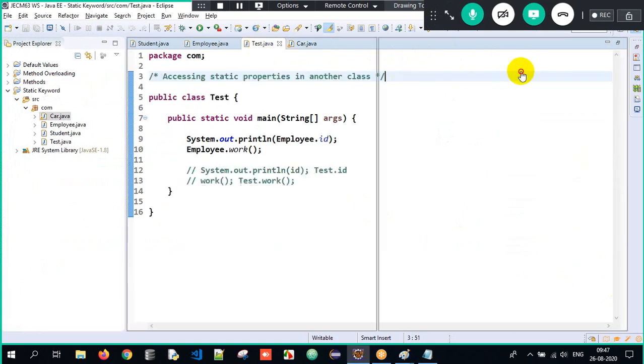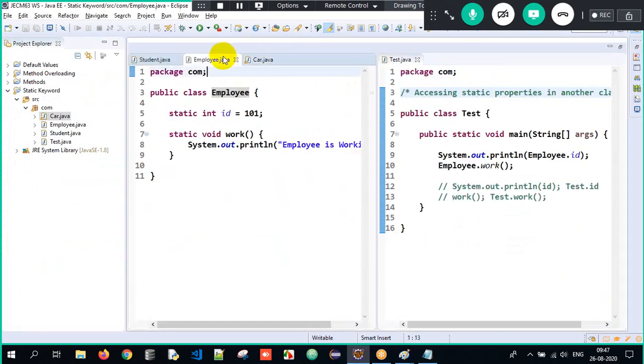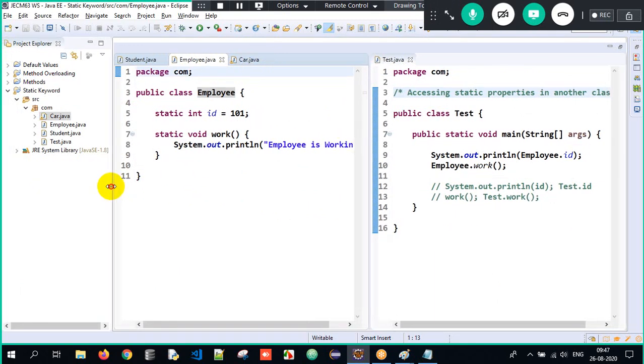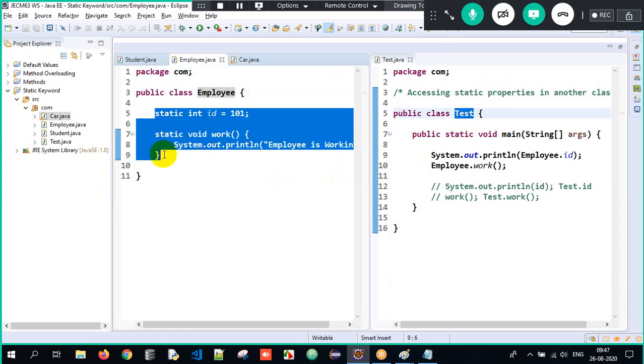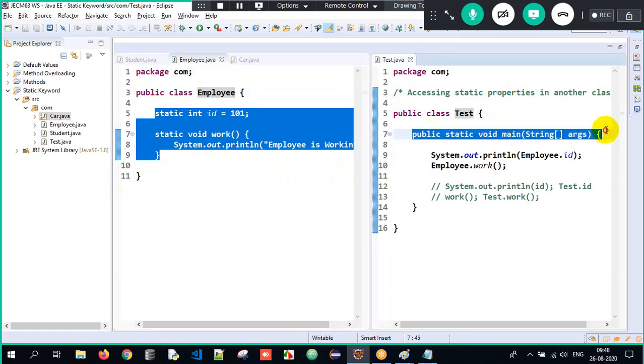See, there is one test class and there is one employee class. Correct? So now here I am accessing static properties outside the class. Employee is one class and it has two static properties, that is the ID and the work method. When I execute the respective class here, what are the classes present in that package? Car, employee, student, test. All the static properties of those classes will get loaded.